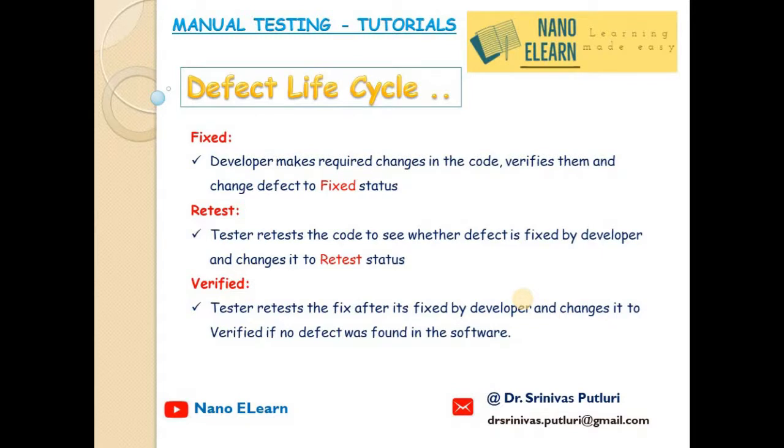Fixed. Developer makes required code changes, verifies them, and changes the defect to fixed status. Retest. Tester retests the code to see whether the defect is fixed by the developer and changes it to retest status. Verified. Tester retests the fix after it is fixed by the developer and changes it to verified if no defect was found in the software.